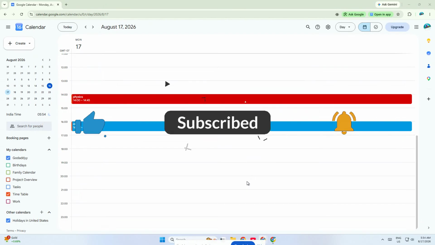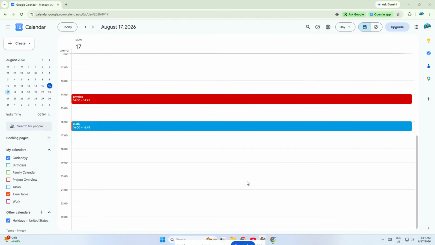First, open Google Calendar and make sure you're signed into the correct account. Once you're on the main calendar page, look for the gear icon in the top right corner of the screen. This is the settings menu, and it's where Google keeps a lot of the extra options you may need. Click that gear icon to open the drop-down menu.